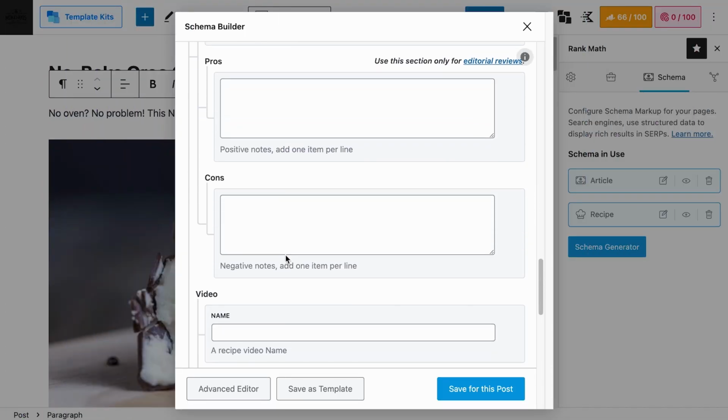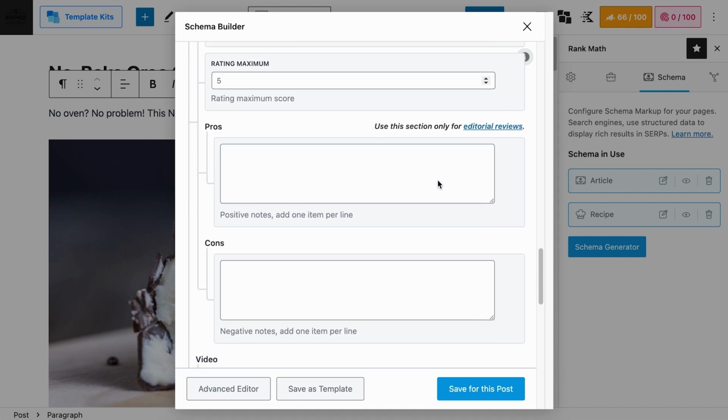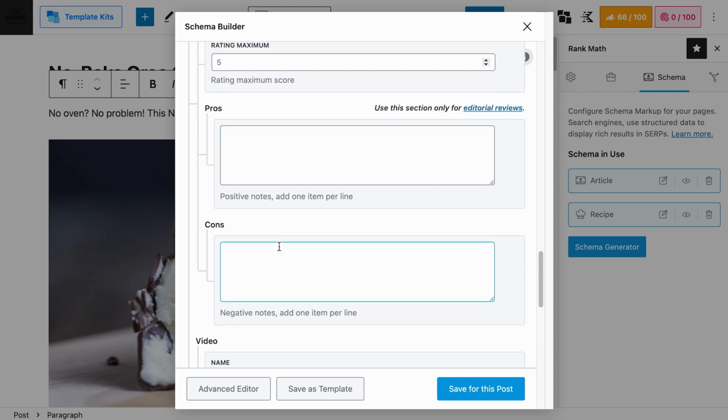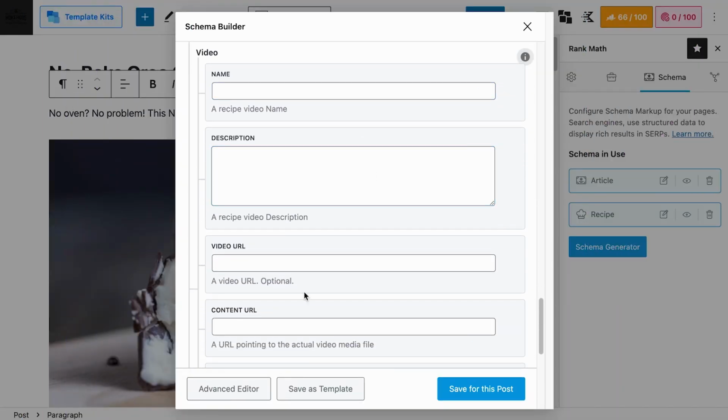If you have RankMath Pro installed, you will see the pros and cons schema fields. And similar to the review schema above, this is meant for third-party reviews and not for you to use on your own recipe. And if you want to know how to use the pros and cons schema fields, check out this video right here. Now, if you have recorded the process of making the dish into a video, this video schema fields is going to be helpful to you.